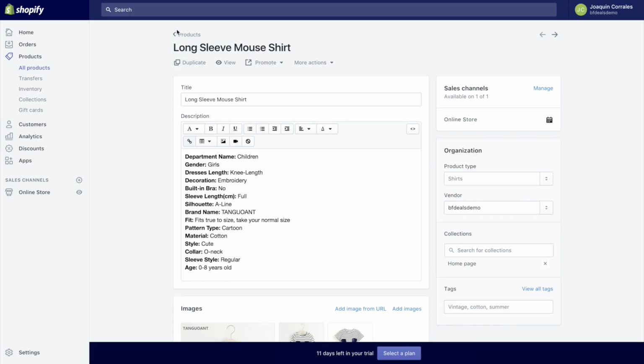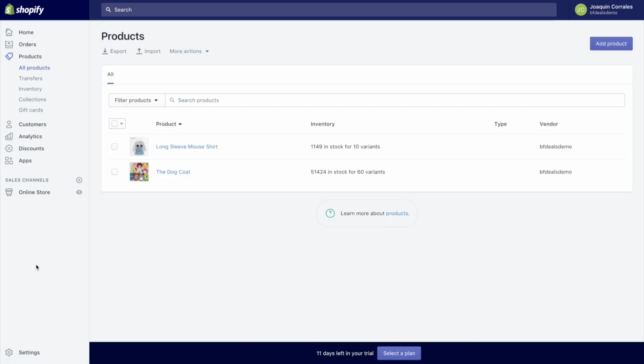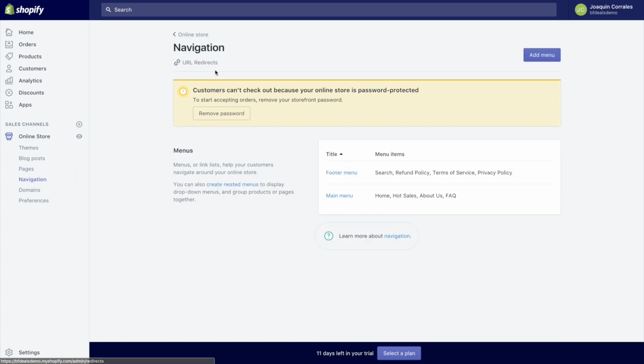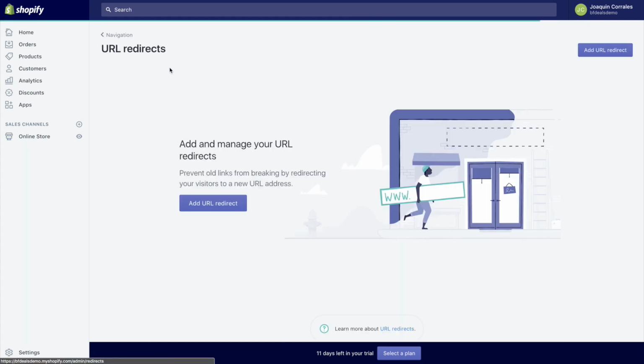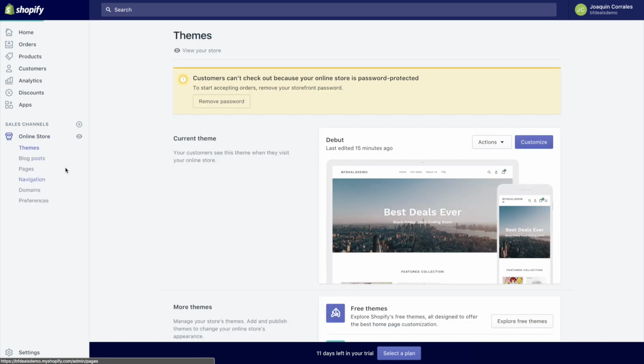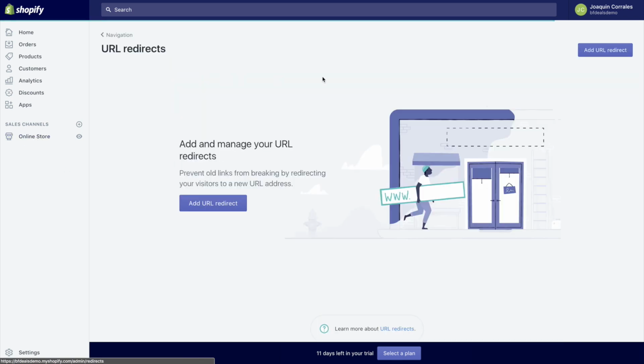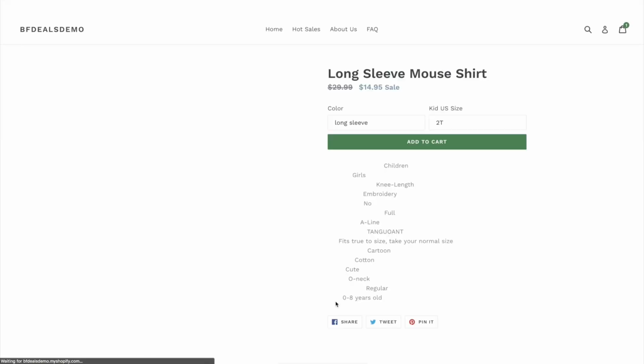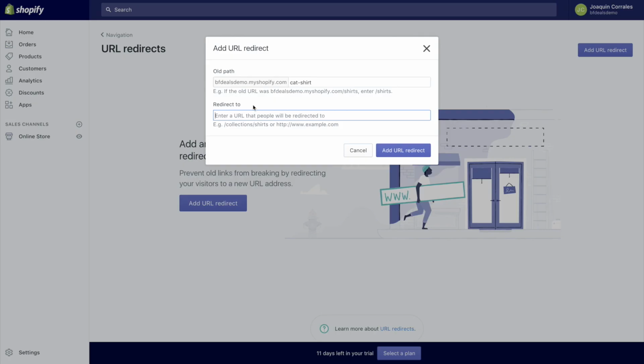Another thing about the links to the products: if we're back here in our Shopify store, what you guys want to do is go to online store and then navigation, and you're going to create a short link for your product. You're going to click right here on URL redirects. So the steps again are online store, navigation, URL redirects, and then click on add URL redirect. Here you're going to put, for example, cat shirt, and here you're going to put the actual URL. So let's say I copy this really long URL at the top.